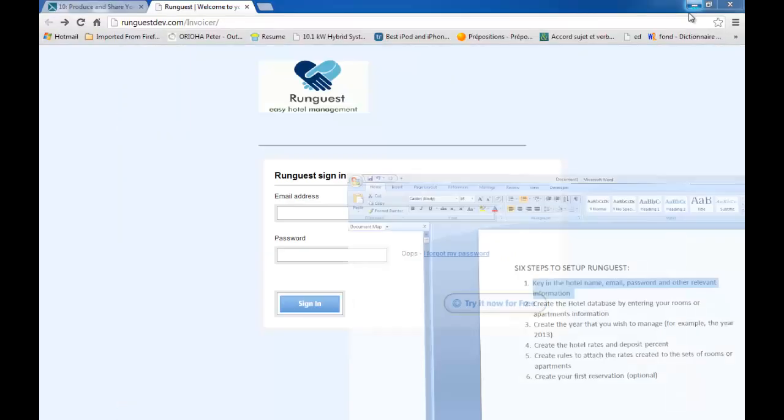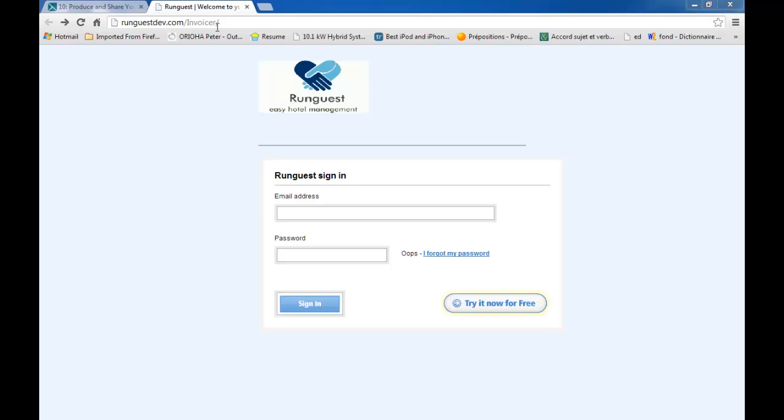We will launch our browser. I'm using Google Chrome. You can actually use Internet Explorer from version 6, or you can use Mozilla or Safari. We're going to use a hotel which I've already set up to make things faster and easier for us, so we're not going to create a hotel from scratch. The steps are basically the same for creating a new hotel from scratch.